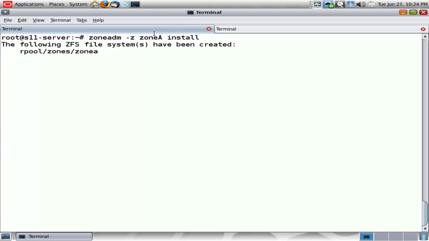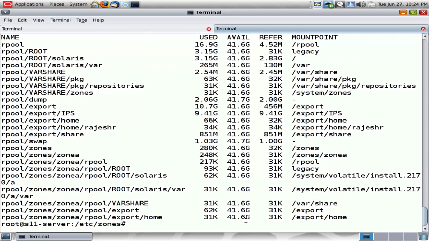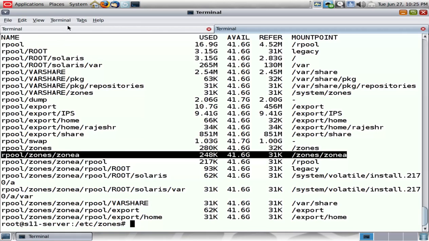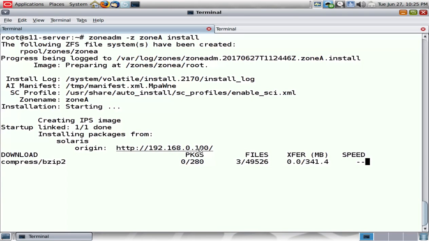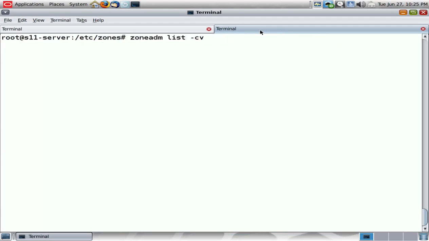So as you can see, a new file system has been created, a ZFS file system. Immediately if I go back to the ZFS list command, you can now see that there is a new mount point /zones/zone A created specifically for the zone that we are configuring. We can go back and you can see the IPS repository that I have is actually 192.168.0.100. So the zone installation has managed to reach out to this repository to download the packages and start installing them. And while the installation is underway, we might want to look at list -cv again.